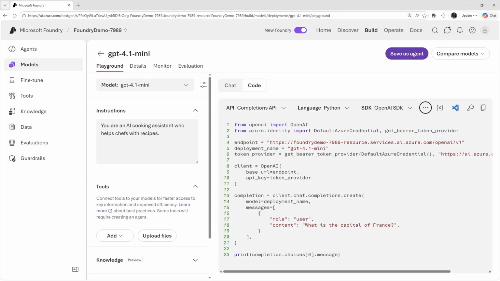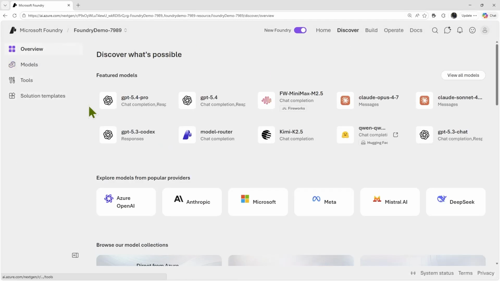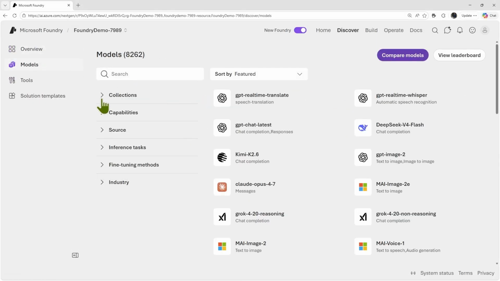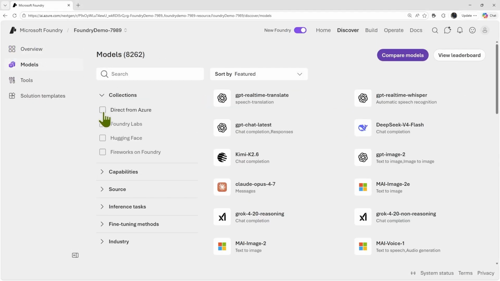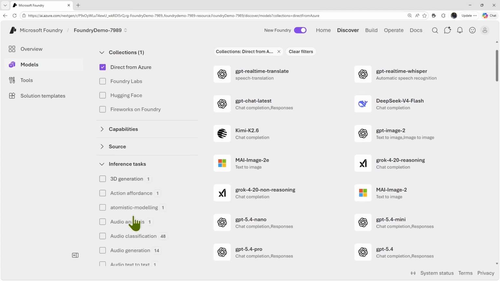So next thing we are going to do right now, we're going to focus more on image generation, or generative AI models that help us to create really new images. So let's go back to the Discover, and there we are going to search for what we are looking for. First thing, we are going to the collection, focusing only on the collection directly from Azure. But if you are interested in other things, you can search for other things too.